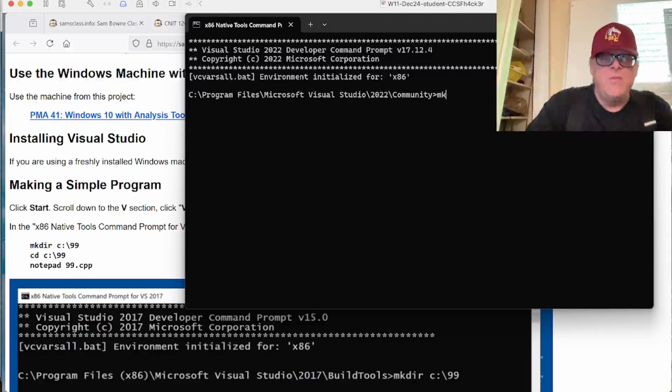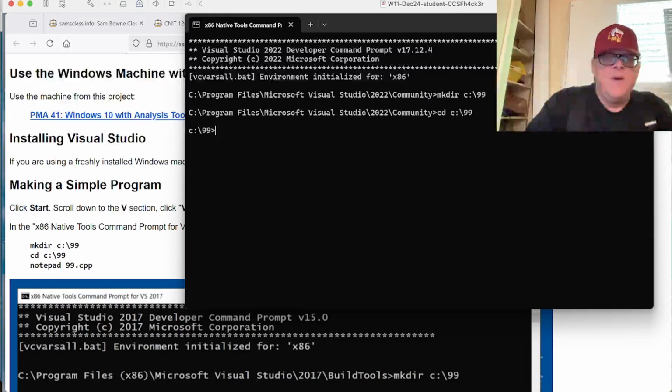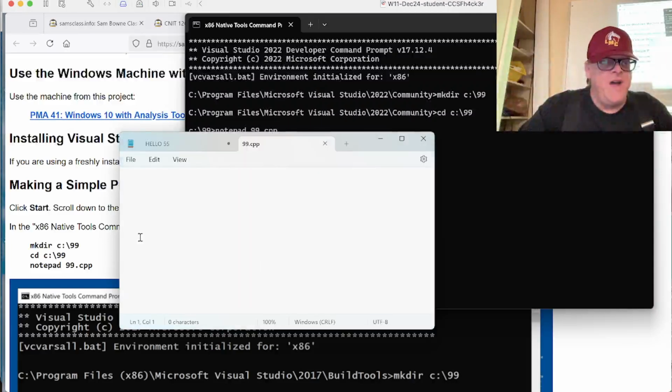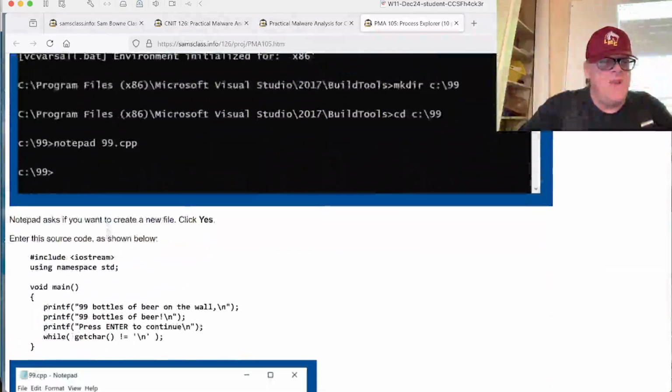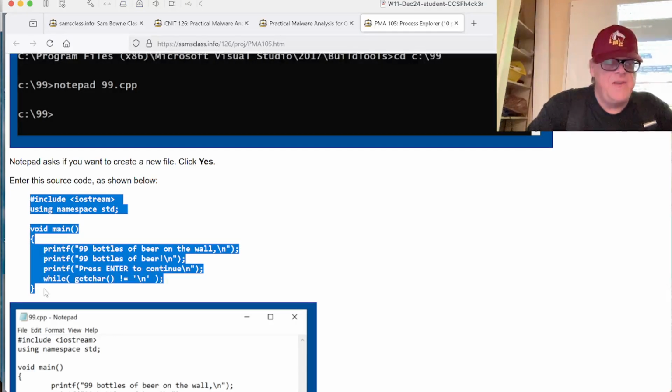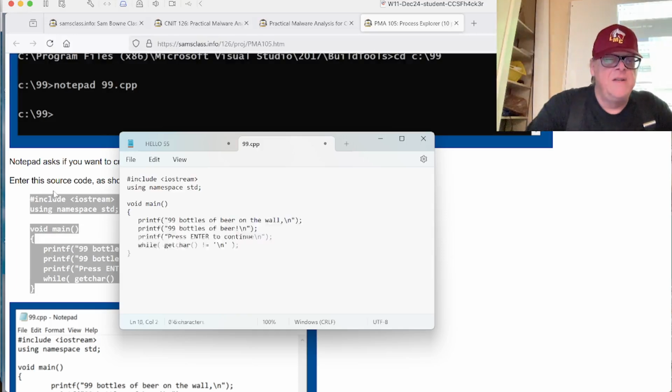So now I make a directory to work in, because I don't want to work in this ridiculous location way down. I'm going to call it 99, and then go there. All right, and now I'm going to run notepad 99.cpp. This is a C++ file. I'm going to make it in Notepad. I'm going to create a new file. Okay, and now I'm going to put in this code. I copy it, paste it in, and save it.